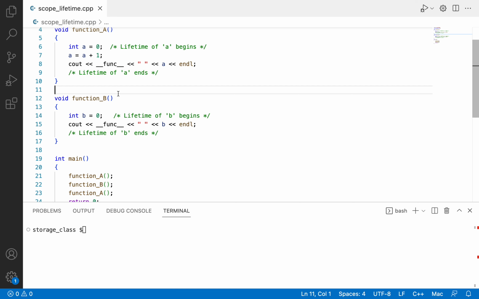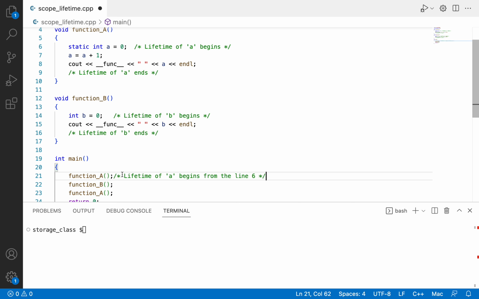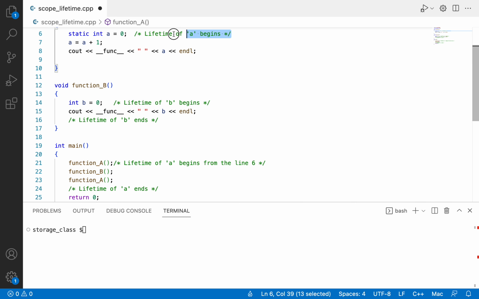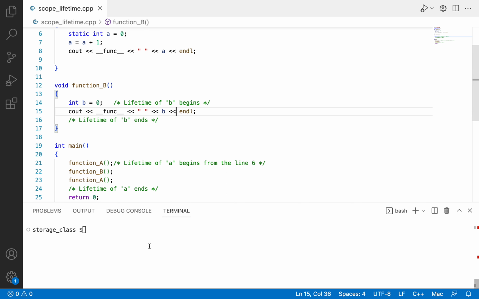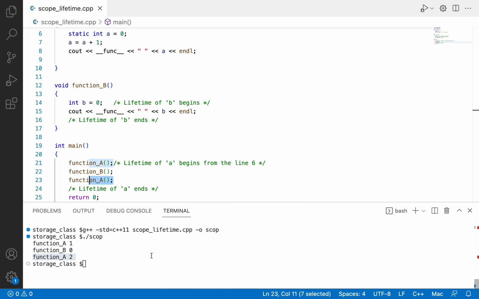But what if the variable specifier is static? Let me change this to static. Now, the lifetime of variable A would be throughout the program, though its scope is finished already in function A. This makes sense now for the static specifier. I need to save this to compile. If we see, the value is retained in the next call to function A. If you remember the previous example, the value is not retained because variable A is not static.